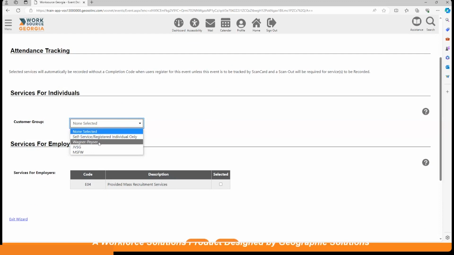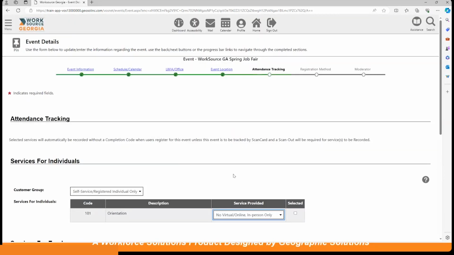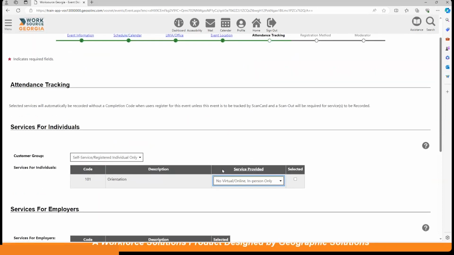If I choose Wagner-Peyser, it's going to restrict it to anyone who has a Wagner-Peyser application that's completed on file. And if I don't have a Wagner-Peyser application on file and I'm the job seeker and I try to register for your event, it's going to tell me I need to contact the moderator. And if I contact the moderator, if you're holding a large event, there's a likelihood you're going to get a lot of emails to do Wagner-Peyser applications to get them in the system. So you might want to just go with self-service, and then you can go back and try to add services as far as additional services after the job fair is over.